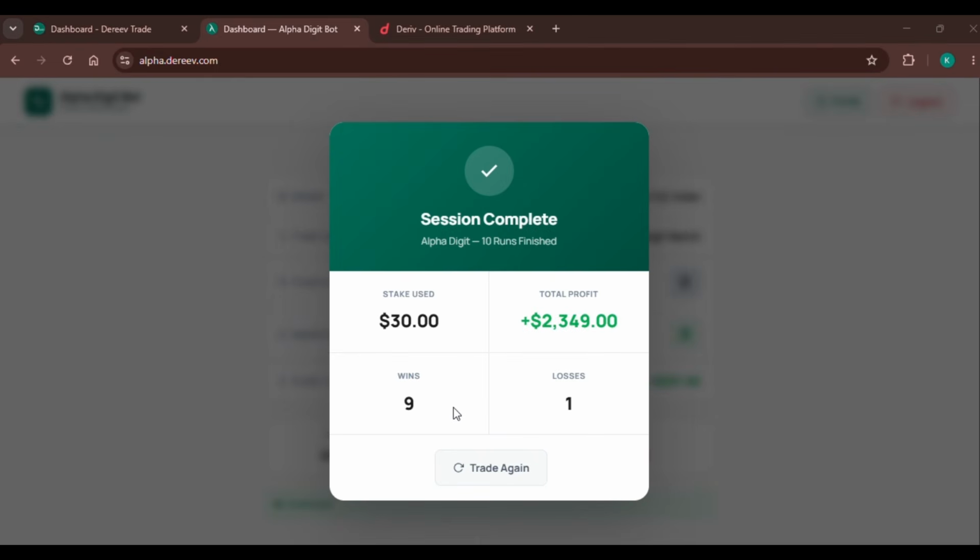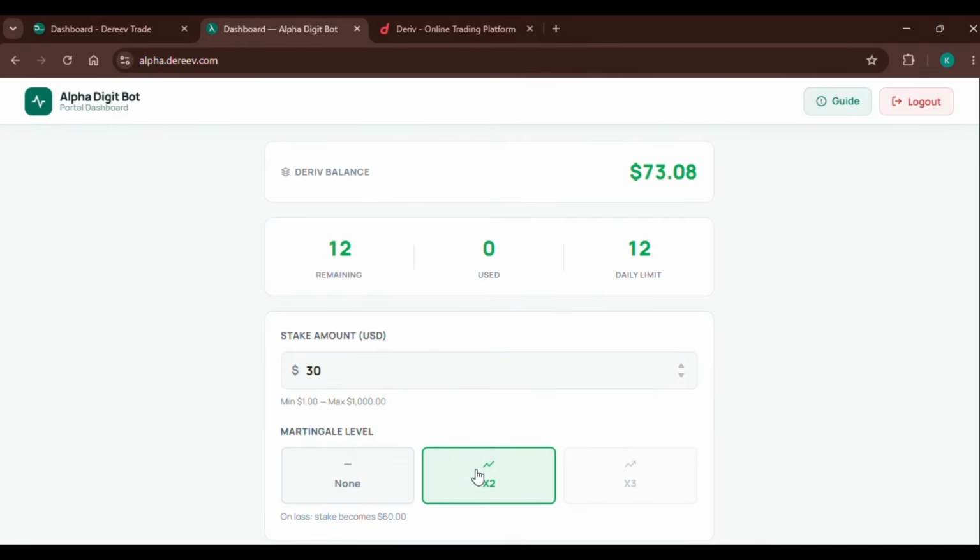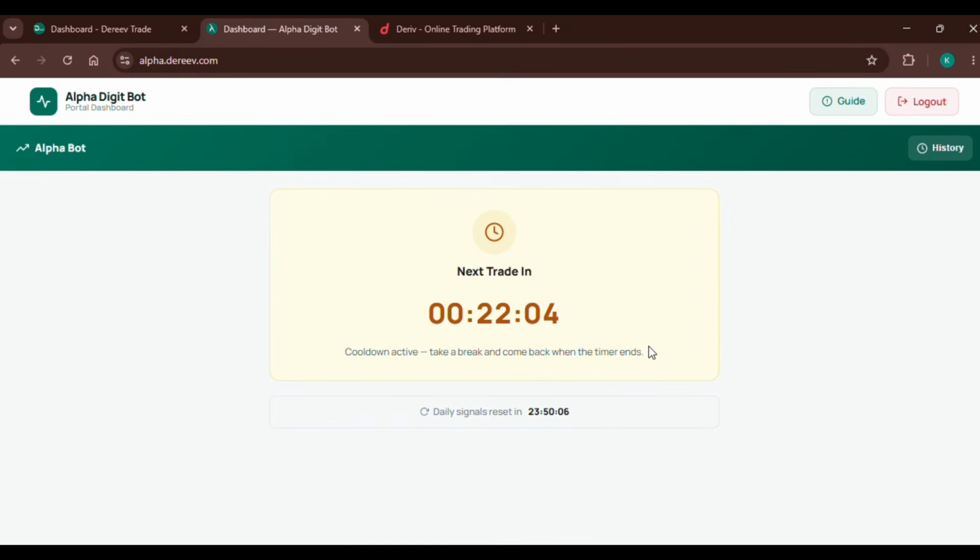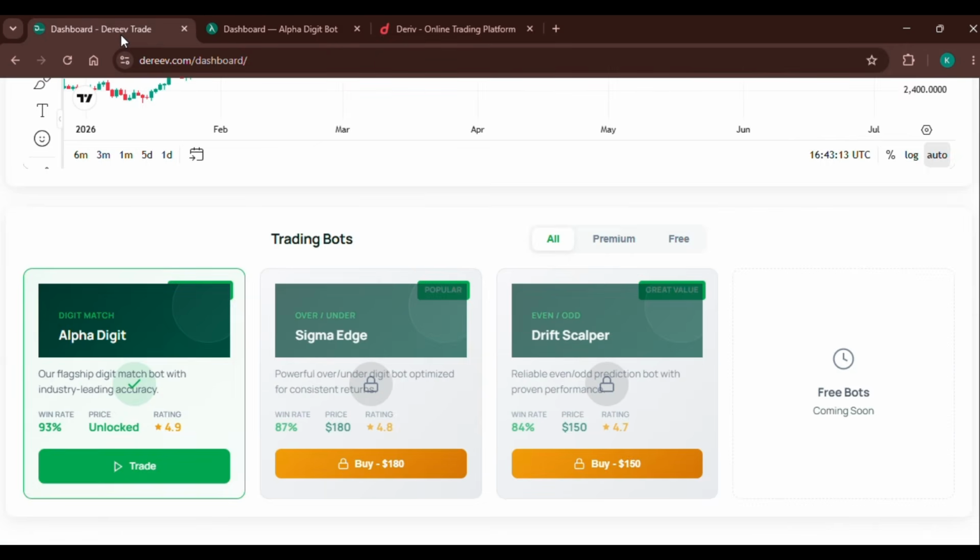This is wonderful. The bot has made a total profit of 2,349. It has made 9 wins and only 1 loss. Now, at this point, the bot will cool down as we wait to trade again. It is fetching the market data, so we can check the updated Derive balance we have.